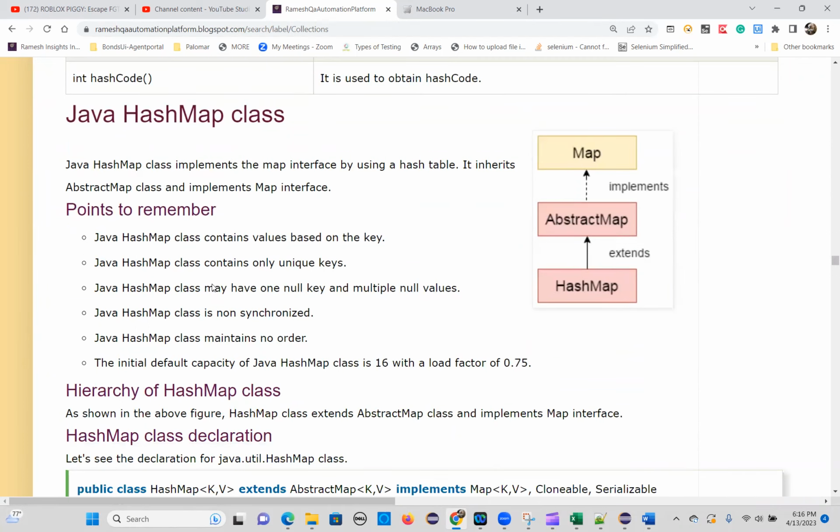Java HashMap class contains values based on the key. HashMap class contains only unique keys. HashMap class may have one null key and multiple null values. HashMap class is non-synchronized. HashMap class maintains no order. The initial default capacity of Java HashMap class is 16 with a load factor of 0.75.